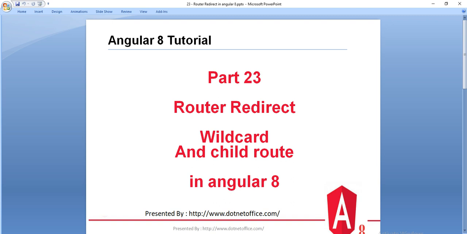In this tutorial, we will learn what is router redirect and how we use this router redirect in Angular 8. And apart from this, we will learn what is wildcard and the child route and how we use both the things in Angular 8.